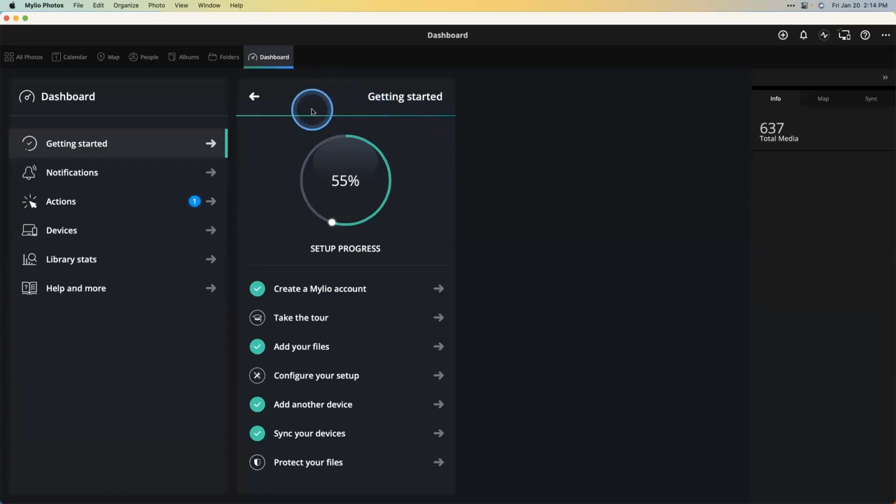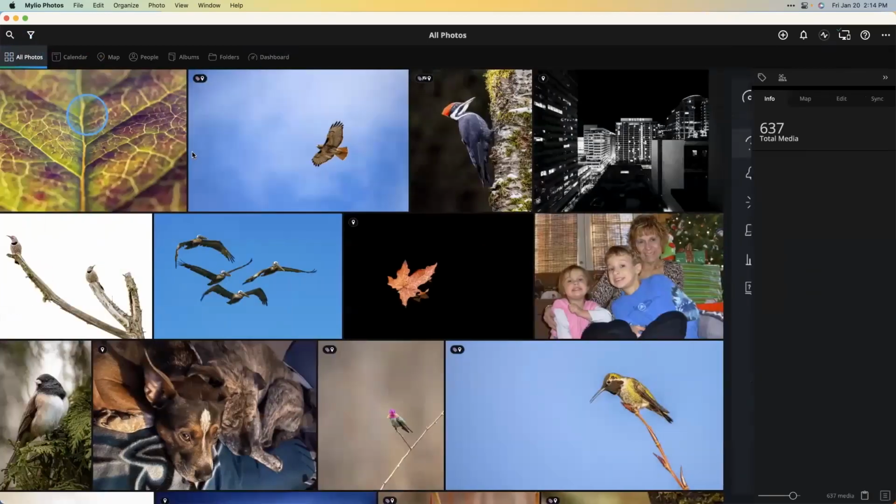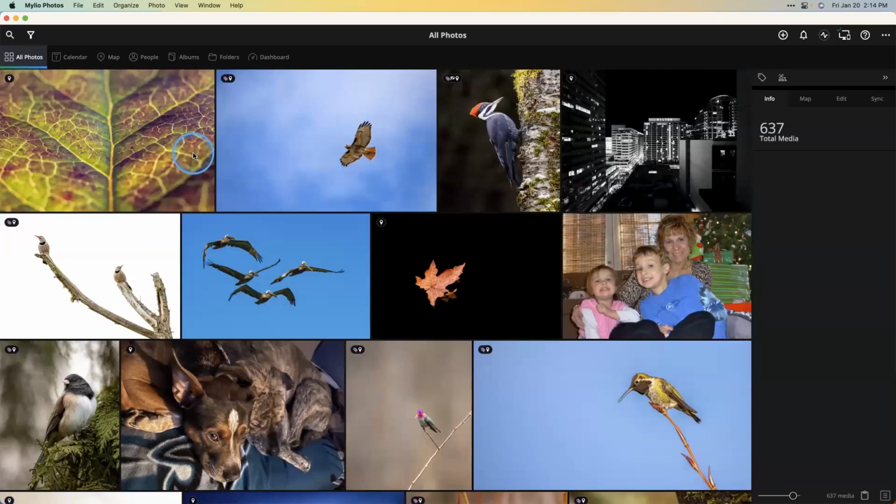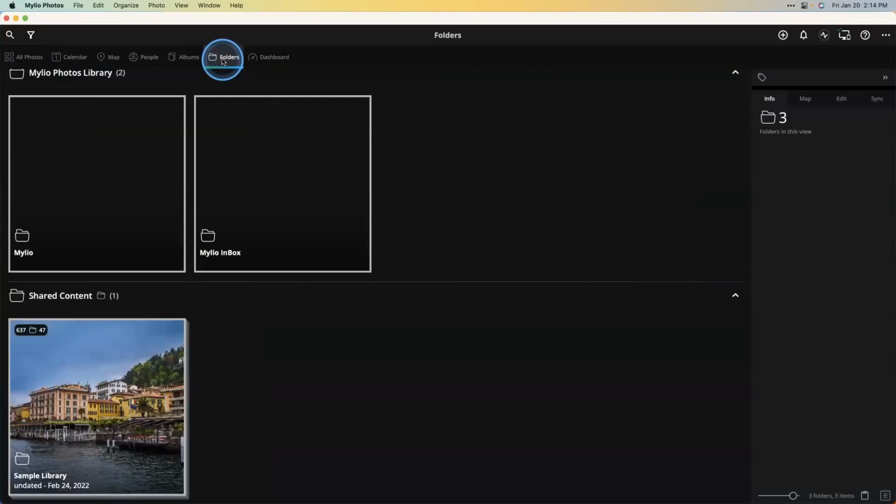But for now, let's go ahead and switch over to our All Photos view and take a look at our already organized library. So this is the sample library. Right now, I'm looking at All Photos, which has everything. When you bring photos into Mylio, everything you bring in, regardless of the source, is all going to end up in the All Photos view. And these are just different ways of viewing and interacting with your photos. Nothing has been moved.